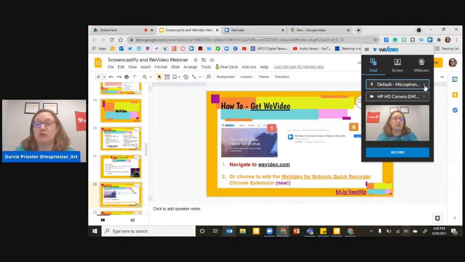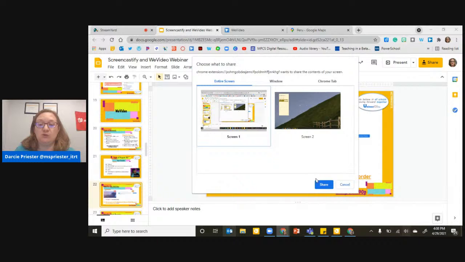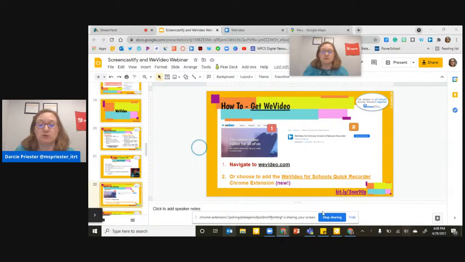And then you have options for if you have an external microphone, you want to default to that or use the microphone that's on your computer. Also, if you have an external web camera, you want to go ahead and change those settings. You can do that there and then click record. So I'm going to do that just to show you what this looks like.